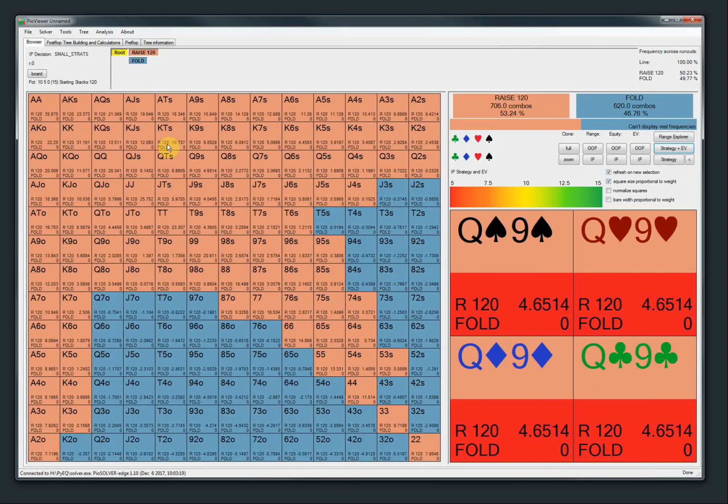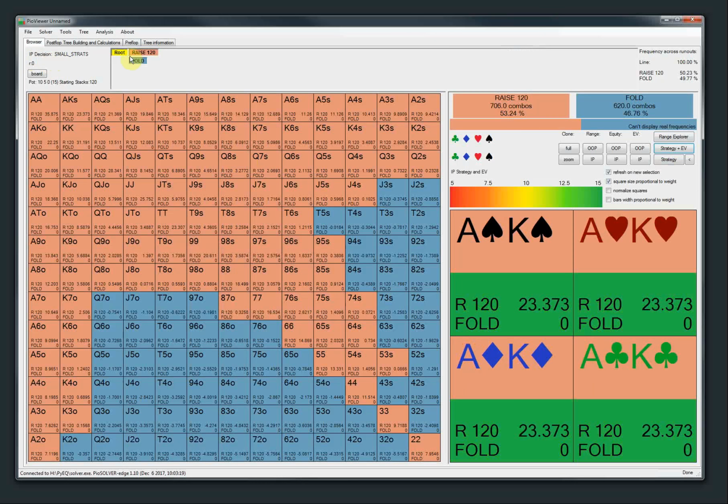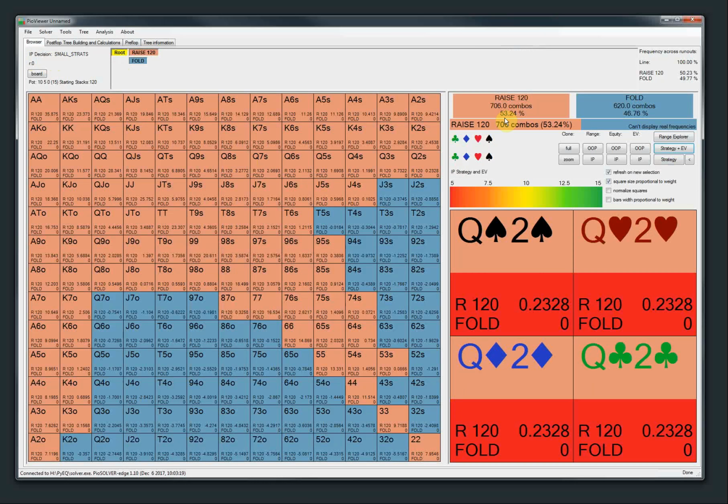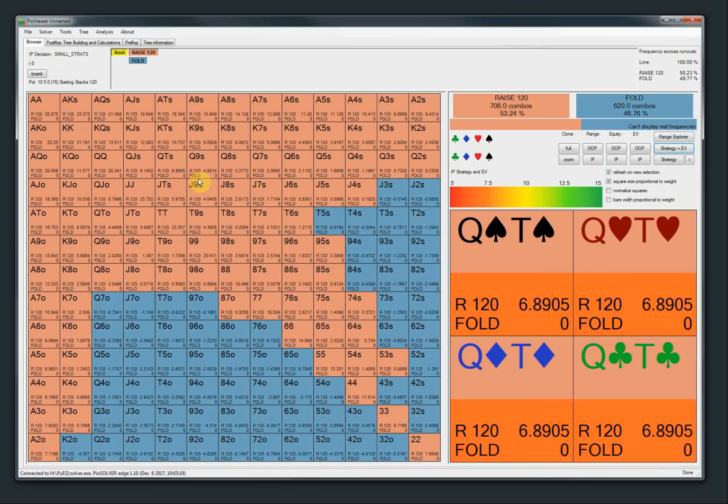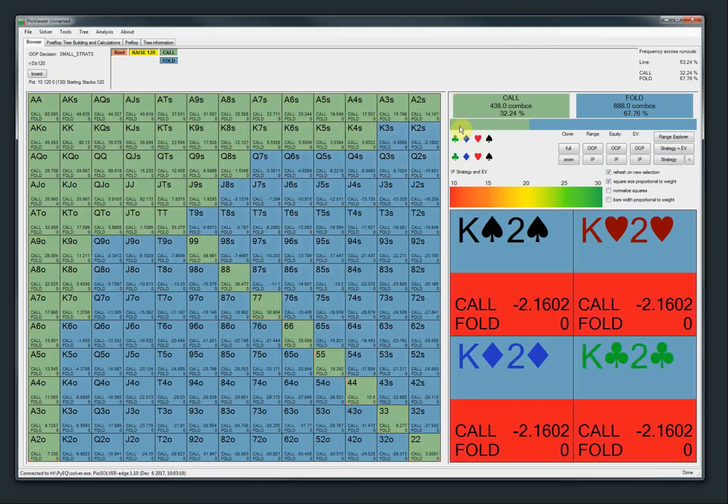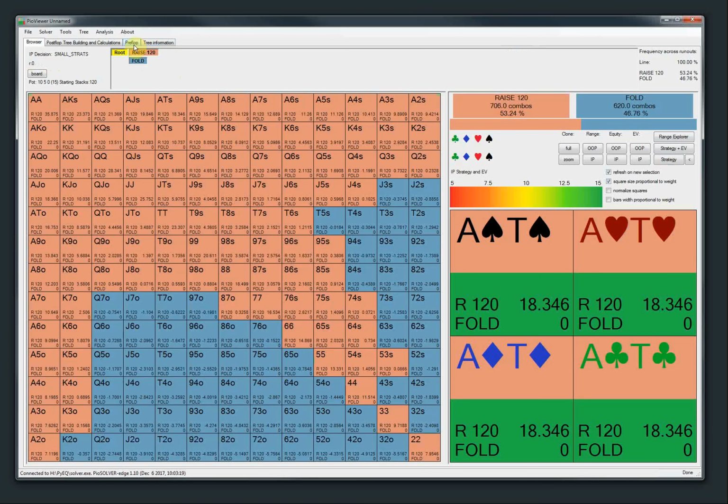So we can see that the IP player, who has a push or fold decision, pushes 53% of hands, and then it's called in 32%. So this is a solution without ICM.